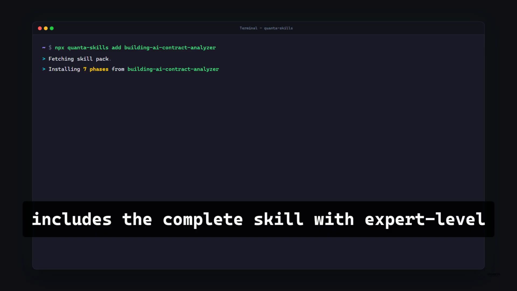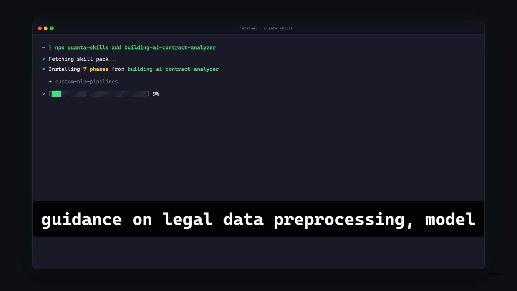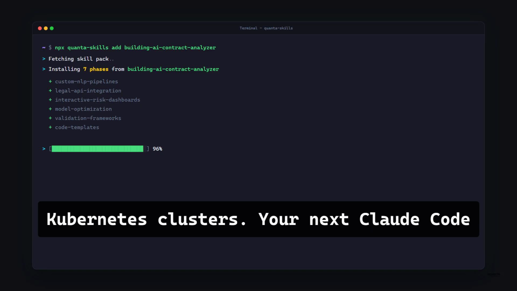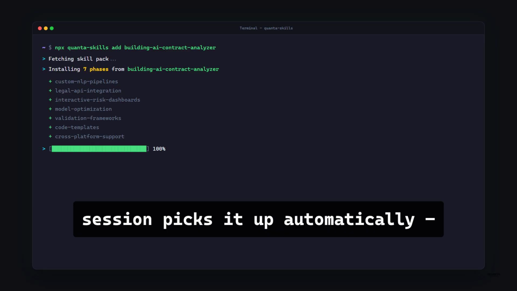Your download includes the complete skill with expert level guidance on legal data preprocessing, model fine tuning workflows, and deployment manifests for Kubernetes clusters. Your next Claude Code session picks it up automatically.